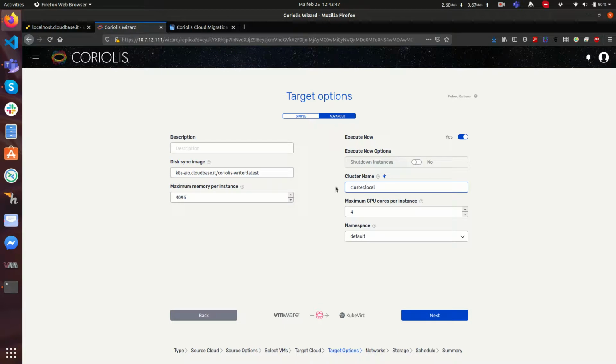This will be used to generate valid SSL certificates that Coriolis needs to be able to communicate with its temporary workers that facilitate the disk transfer between source and destination. So this disk sync image here is in fact a simple service that we wrote to facilitate the disk transfer from whatever cloud you're migrating from to Kubevirt. So it simply ingests the disk data from source to destination.